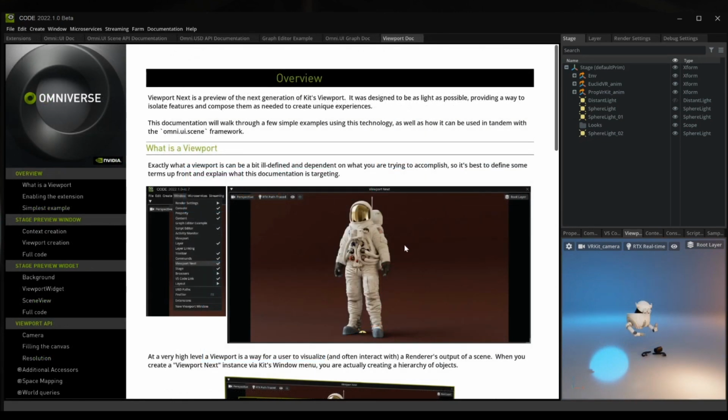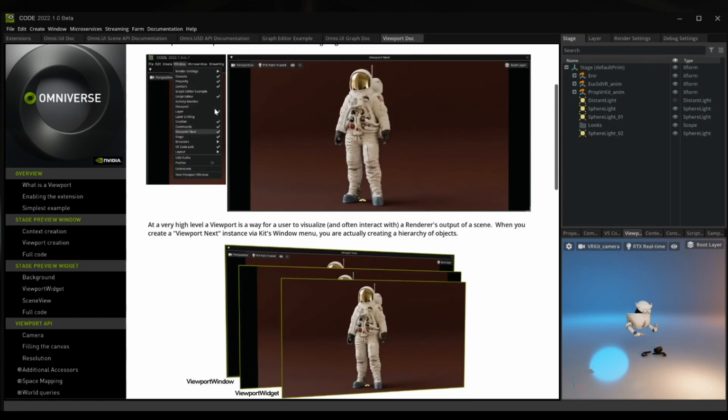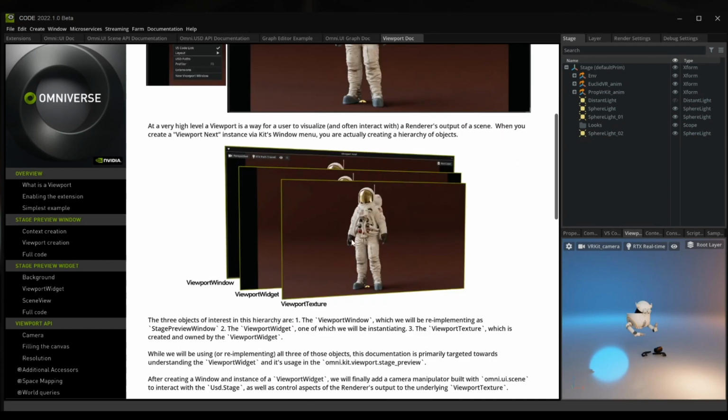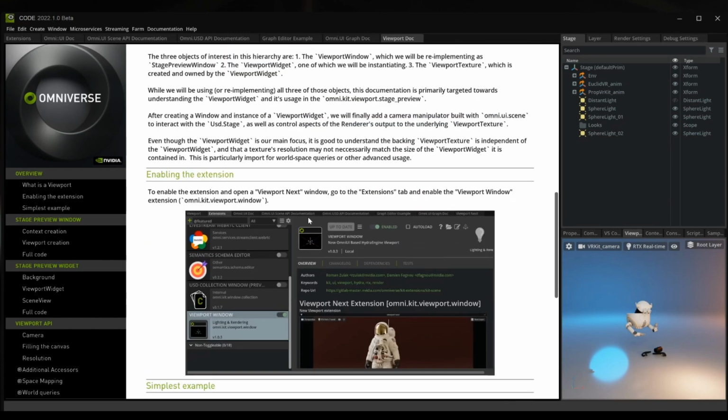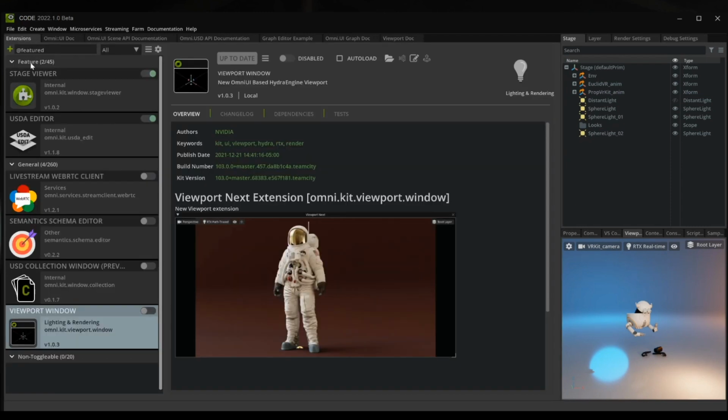Another great addition to Kit SDK 103 that will show in code is the new Viewport technology. Of course, it comes with great documentation where you'll be able to review its new workflows, the different layers that it's composed of, and how to enable it and the various APIs. Let me show you how to enable it quickly here, and we will go into details in the follow-up videos.